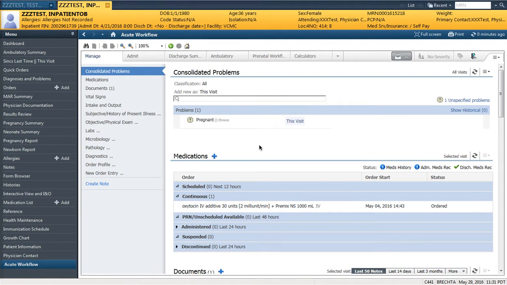In this video, I'm going to demonstrate the partogram. This is a new labor graph component that you can use for following your labor patients. You'll find it in the acute workflow.